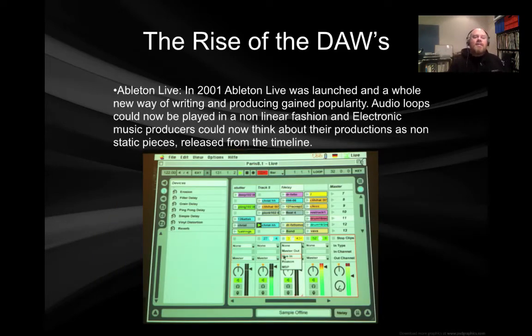Next up, 2001, the launch of Ableton Live. It was a whole new way of writing, and audio loops could now be played in a non-linear fashion. And electronic music producers could now think about their productions as non-static pieces, things that could change. Suddenly we were released from the timeline, as in events would happen at this point in the song, and that was the only time they happened. Now we could start to have flexible control.